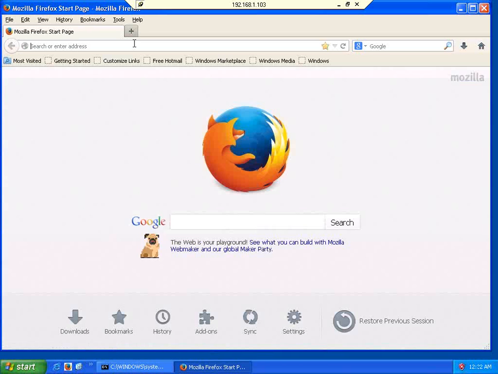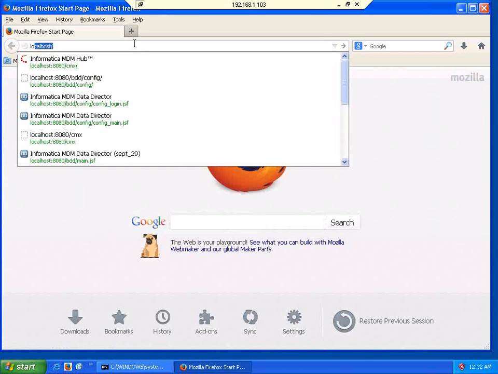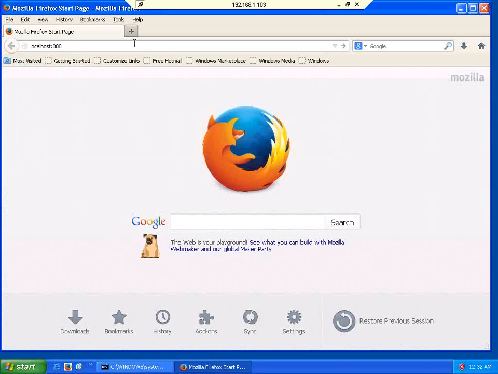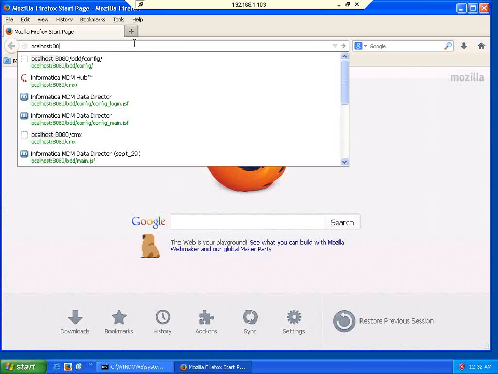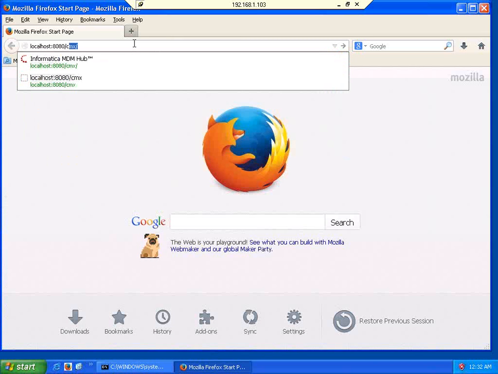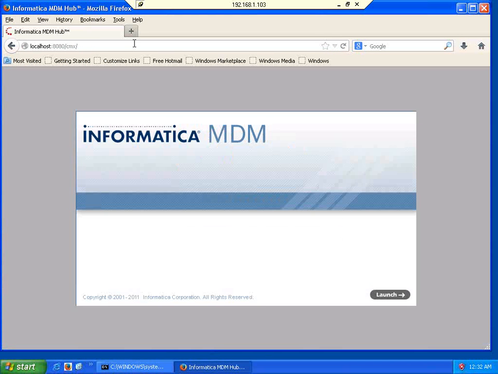Because this is a web-based application, you can log in from any supported browser. So let us start supplying the host name, with a simple HTTP protocol: host name, followed by port number, followed by CMX, which is going to be the master database. This is what we need to supply just to get started with the MDM Hub.